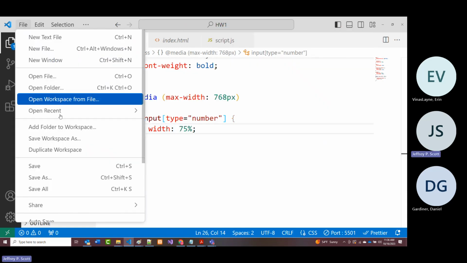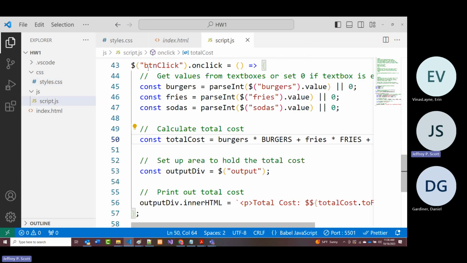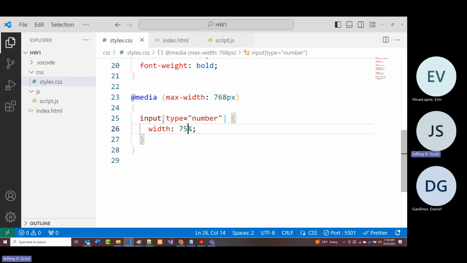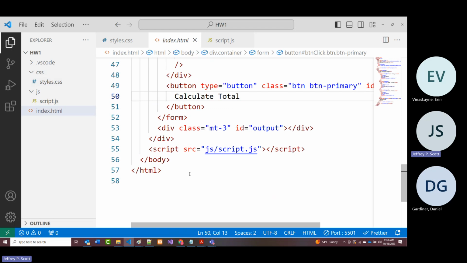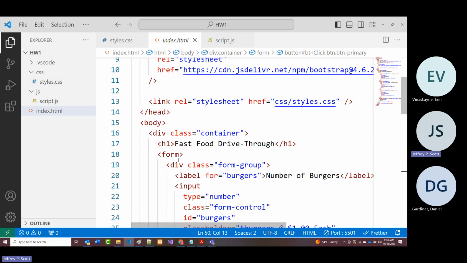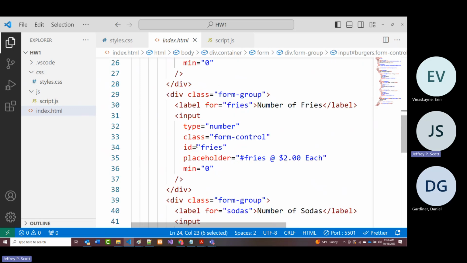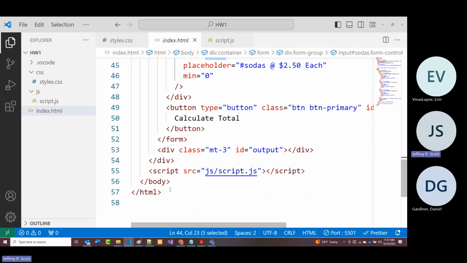So that should work. All right, so very quickly then to go over this, the styles I'm not going to run over with you. I've given you these already. You don't have to put in a media query. You can put that one in if you want to. You do not have to. All right. The index, the only thing I'd mention on this is where did I get those names from? There's the name burgers. There's the name fries. There's the name sodas. All right.